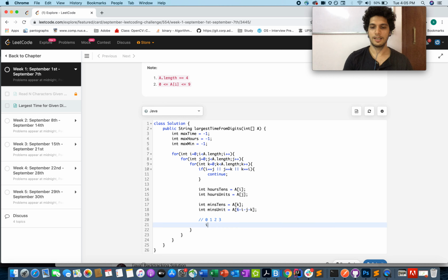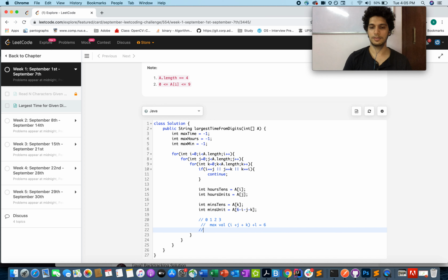Hence, the fourth index would automatically be equal to 6 minus i minus j minus k. What it means is the max value of i plus j plus k equals 6. And if you want to calculate the fourth index, you can use this value. So let me just call it l. The lth index will be equal to 6 minus i minus j minus k. Yeah, that's it. This is the logic.